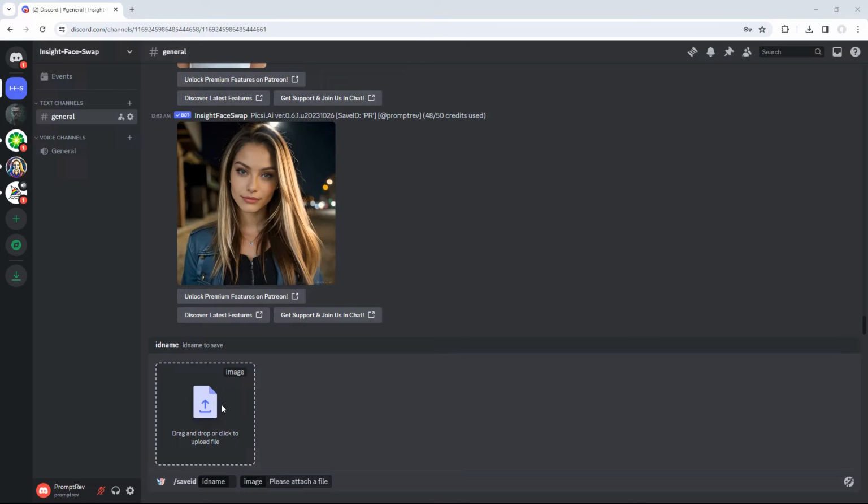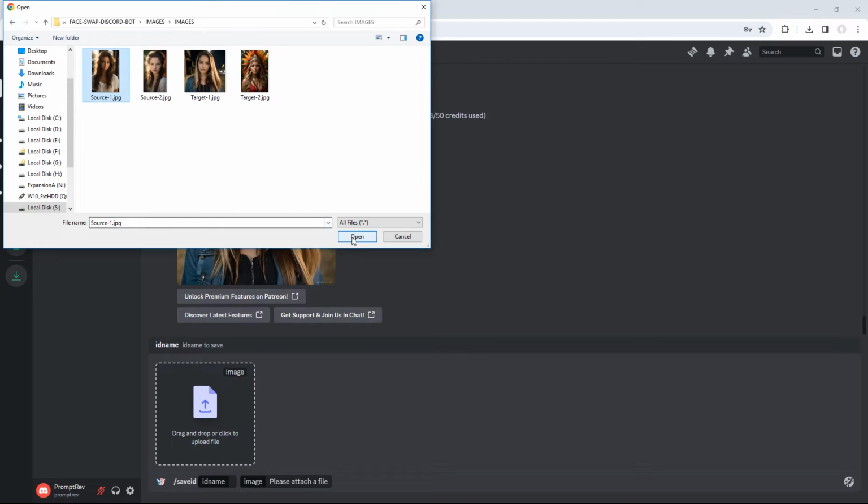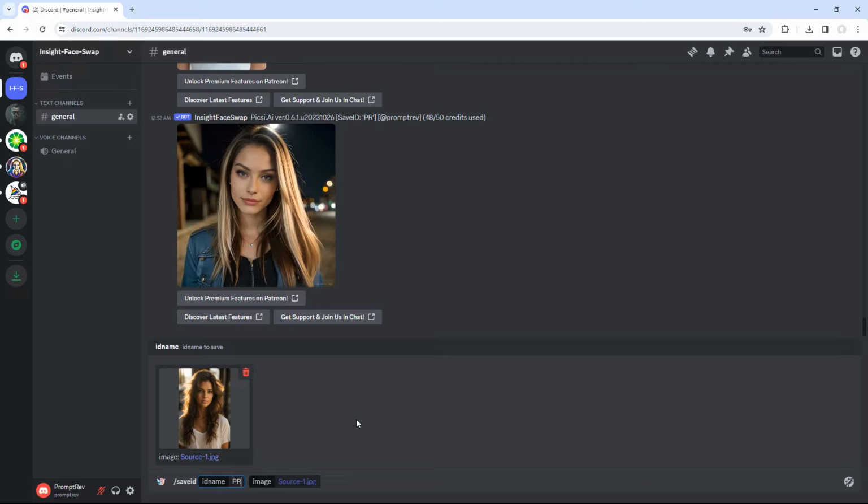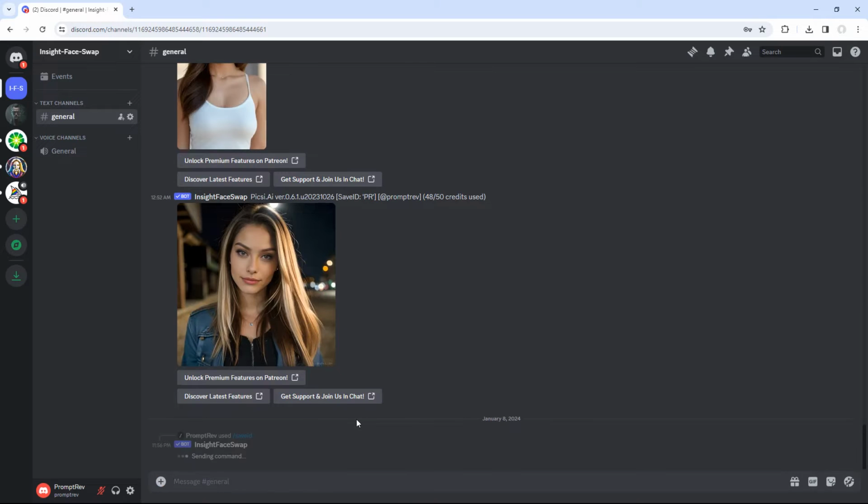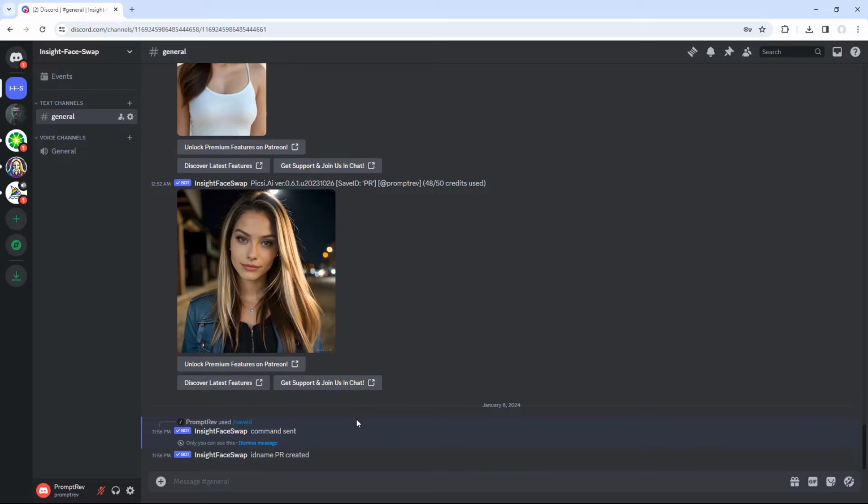Click here or drop your source image in this box to upload it. Now, let's name it PR and press Enter. This action saves the face for future use, and when you are face swapping, you can simply use the name PR to refer to it.